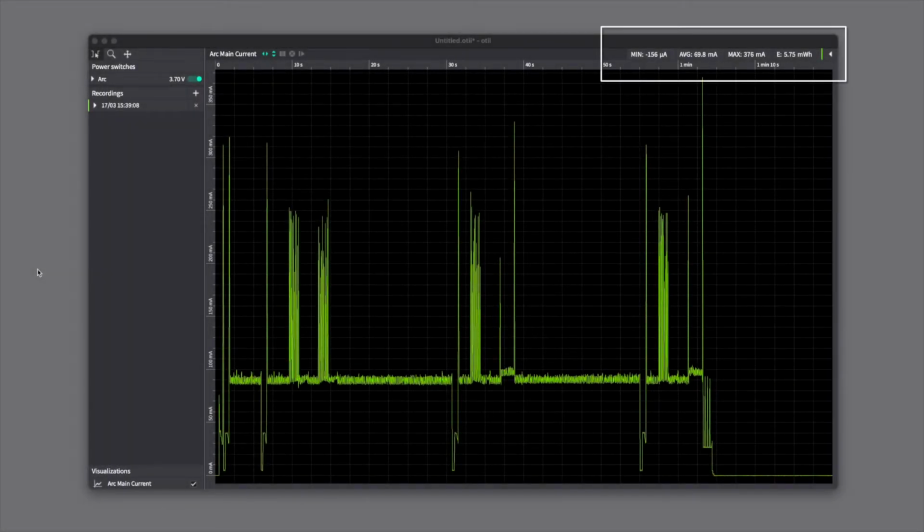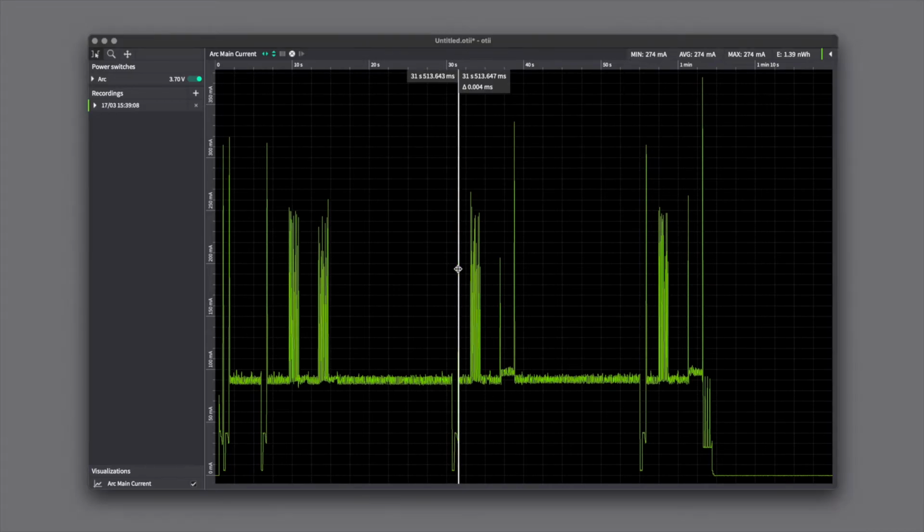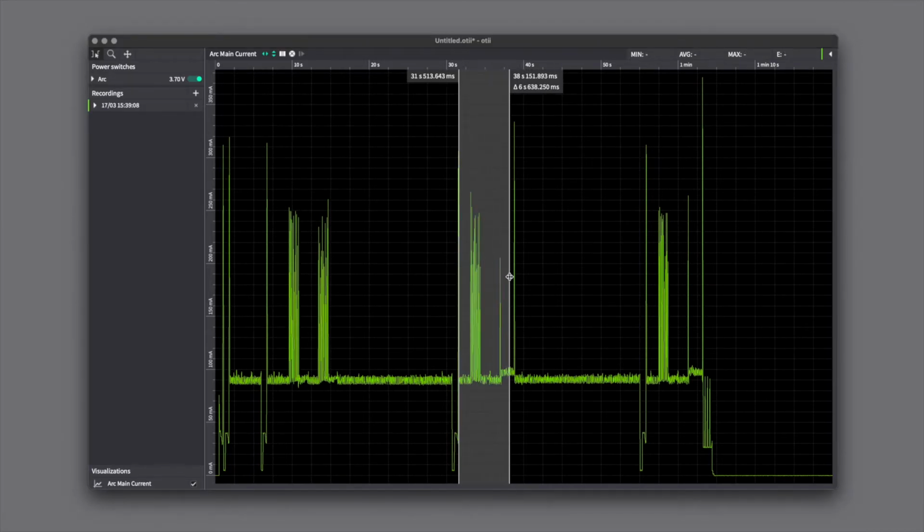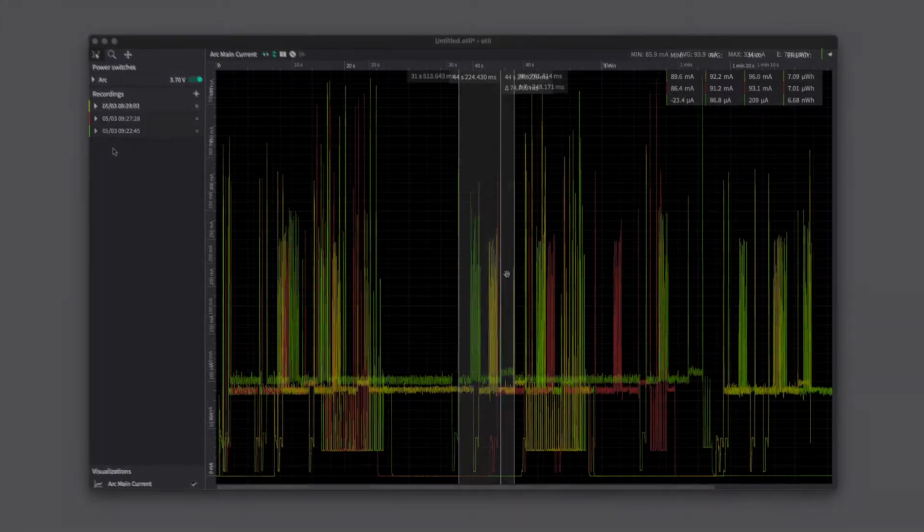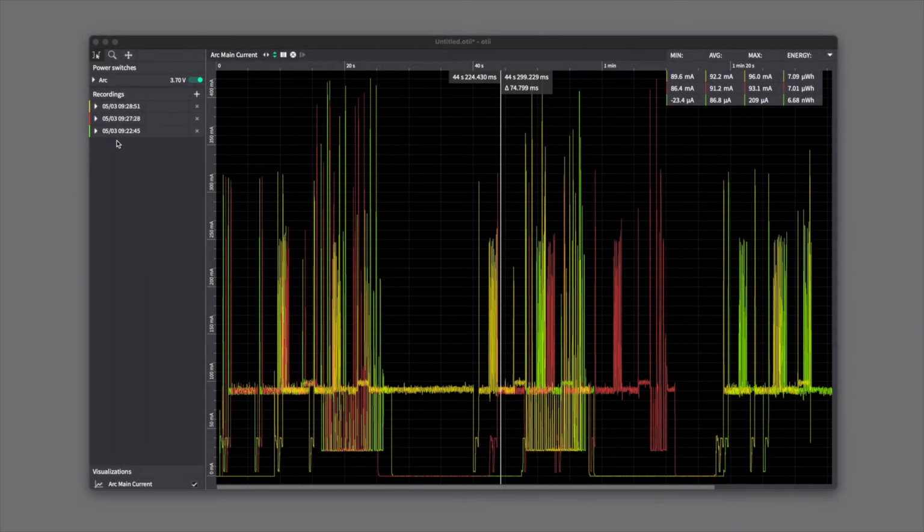In the top right corner, you can find the statistics section. It shows the minimum, average, and maximum values for the complete measurement. If you have selected any part of the graph, the values shown are for that selection. If you have recorded multiple measurements, click on the arrow for the drop-down menu.